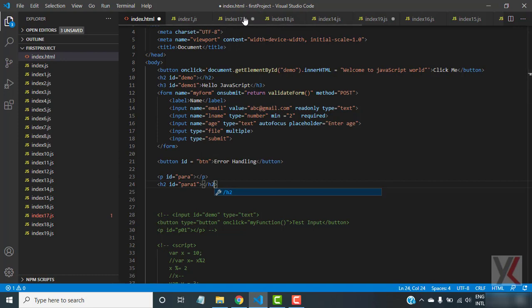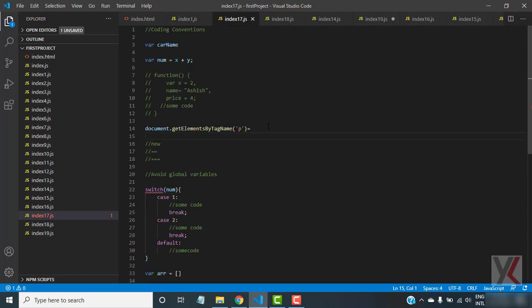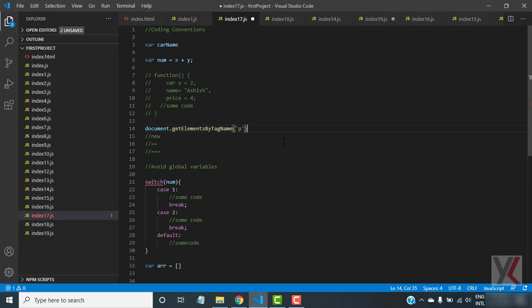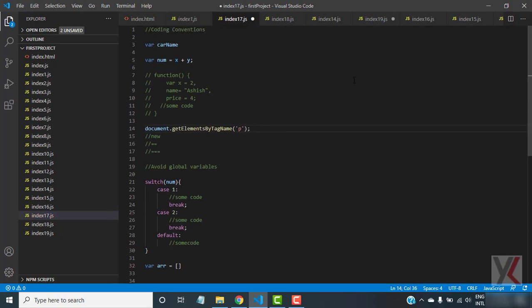So I will just provide p over here, like this. So we are targeting the paragraph over here. Now what we'll do is we'll target this particular p over here. Suppose I will write here.